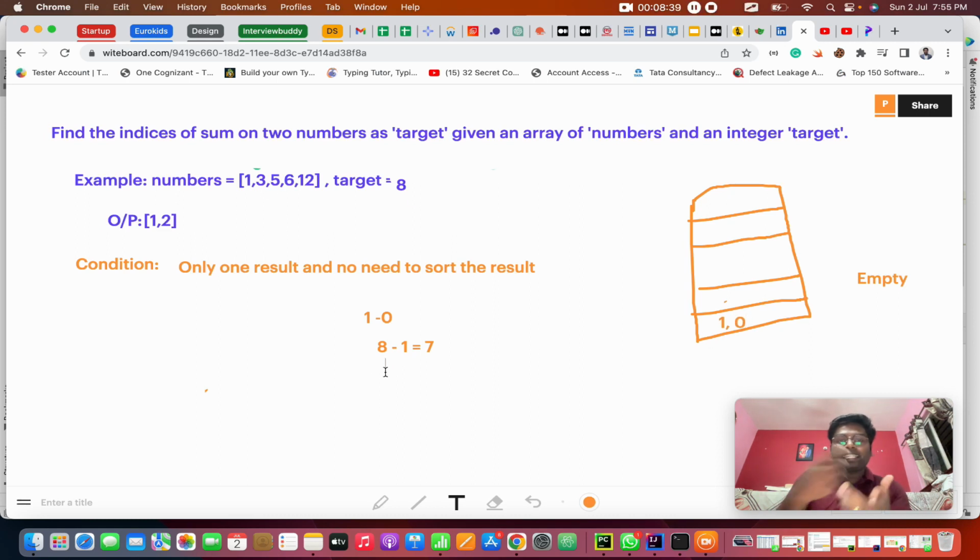Okay, I'm going to take the next value, 3. So 8 minus 3, how much? 5, right? So is 5 in the list? No. Is 5 in the hash? No, it's not there. So what will I put? 3, 1, because 3 is the value and the index of 3 is 1.